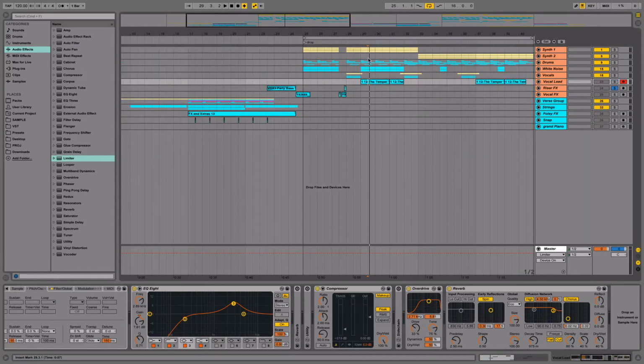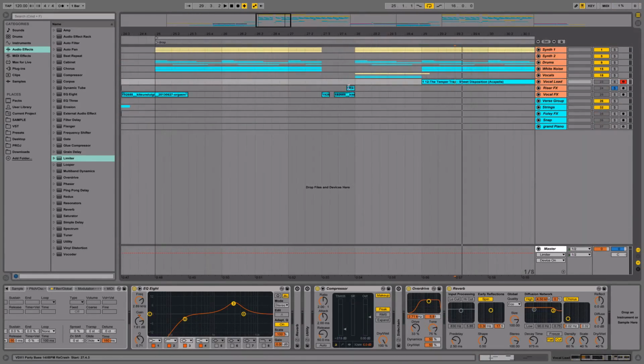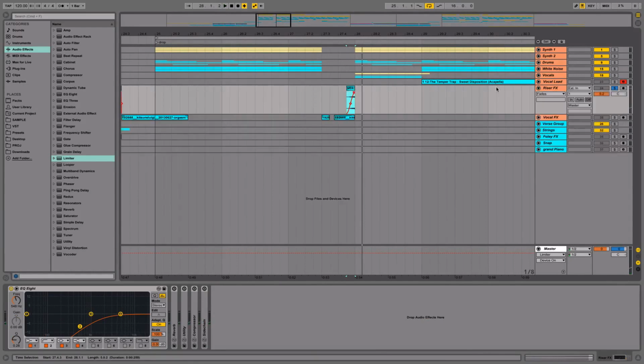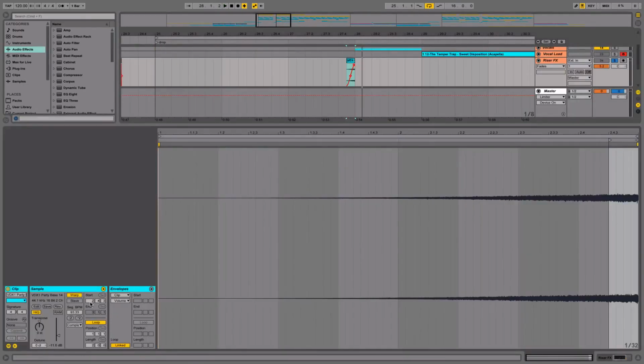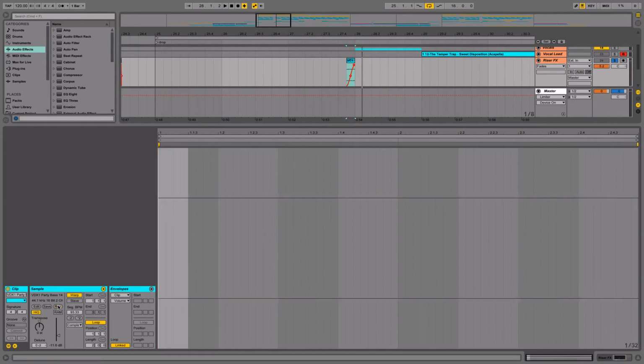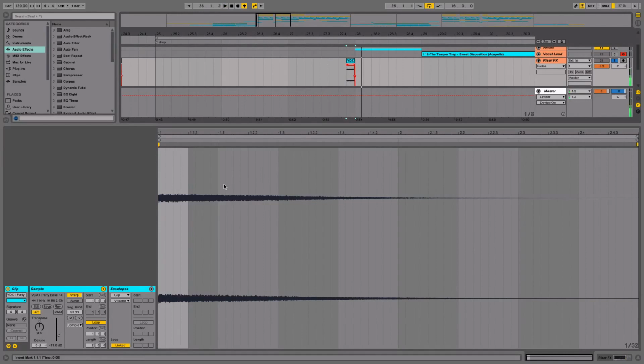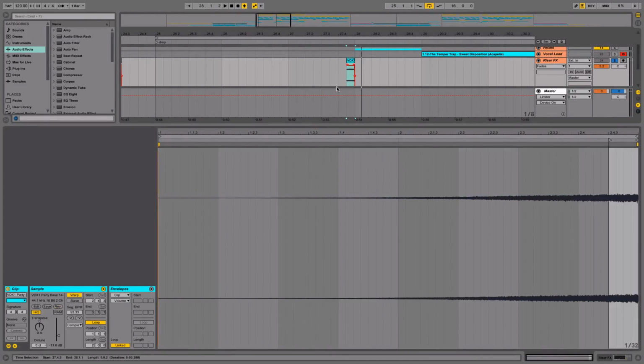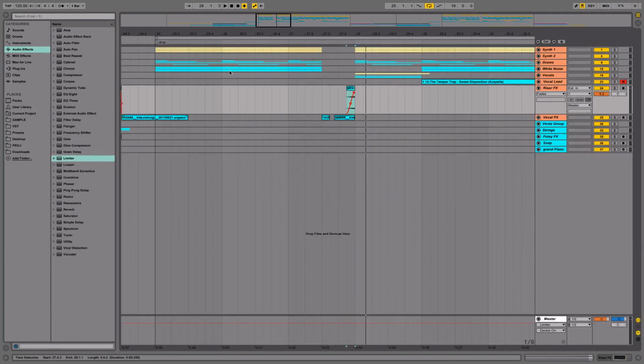I added some risers, that's a simple thing. Just a reversed crash. If you're not sure how to do this, then this is how you do it, basically. I cut out this part, and then I pressed reverse, and just used fades, Command Option F to turn it on, to automate the volume. All for the risers, nothing fancy.